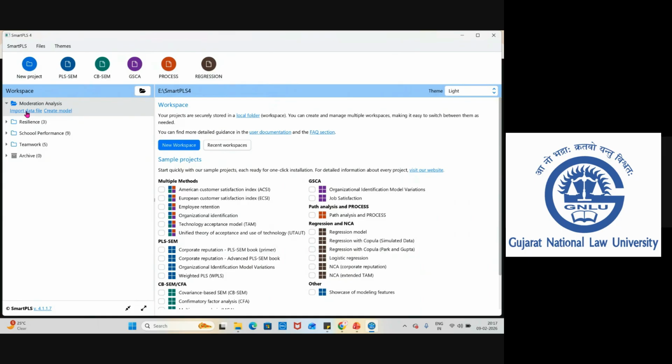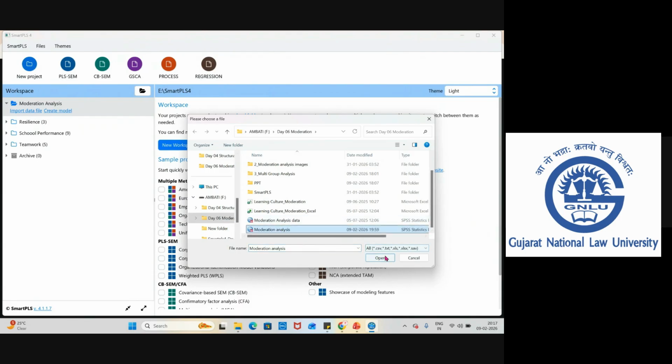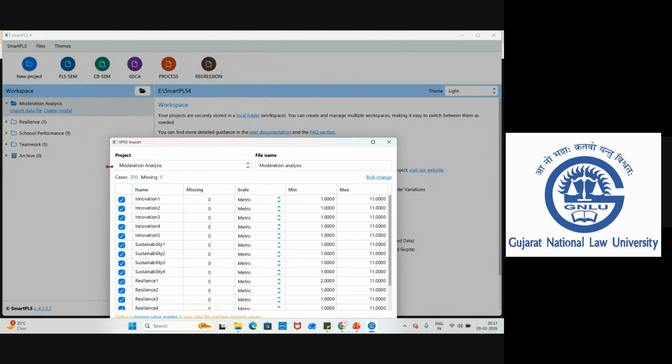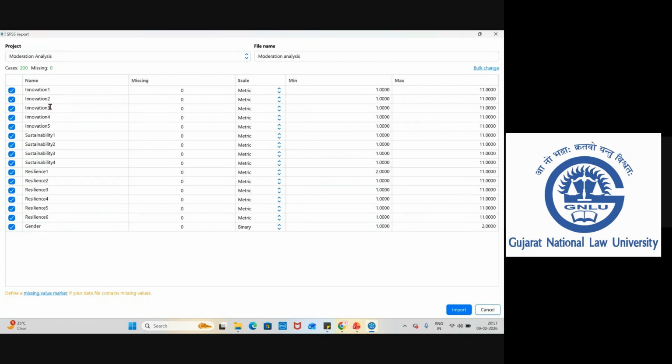Okay. Now, I'm going to import the particular file. Moderation analysis, the file that I have already shared with you all. Just try to understand what kind of data we have. So we have a couple of constructs, like innovation is one construct. We have 1 to 5 indicators. Sustainability, we have 4 indicators. Resilience, we have around 6 indicators. And there is also one more variable, gender. I'll talk about gender maybe as a part of multi-group analysis. Right now, we are going to conduct simple moderation analysis.